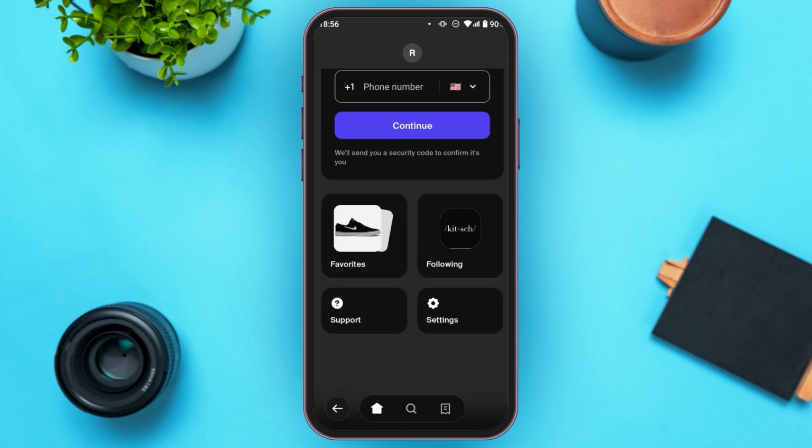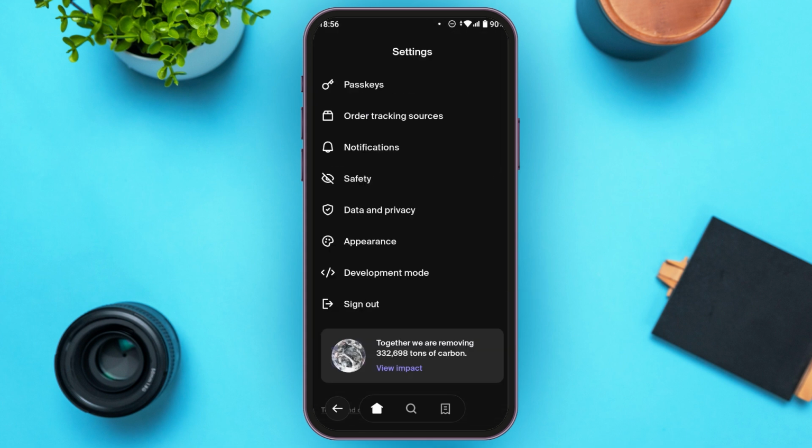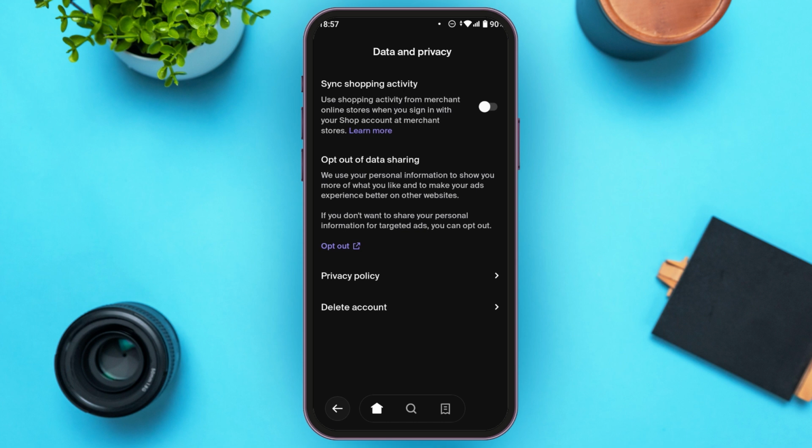Scroll down. Here you'll be able to find the option for settings. All you have to do is tap on it. Now you can see over here settings will be opened. You can see several options over here. Over here what you have to do is find the option for data and privacy. Tap on it. Now you can see over here you'll be led to this kind of interface.